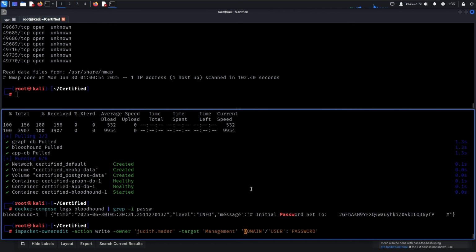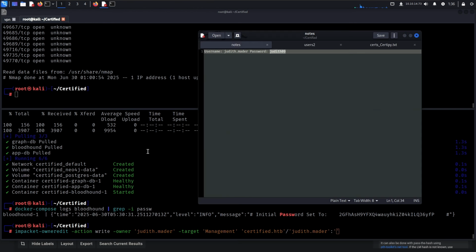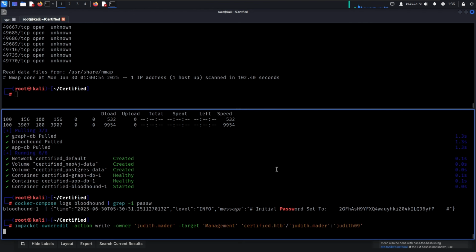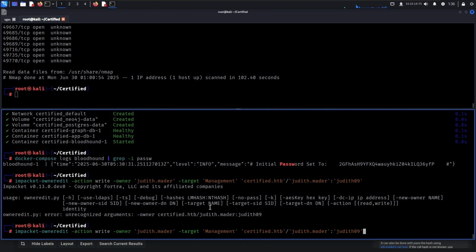Management. So the domain is certified.htb. The user is going to be Judith.mater, like so. And then the password will be Judith09. Let us attempt that.